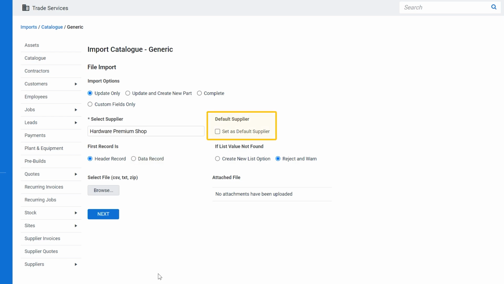If there are multiple suppliers for the items being imported, and there is a predominant supplier often purchased from, select Set as Default Supplier. Select Update Only to exclusively update items that already exist in the Simpro catalogue. Select Update and Create New Part to update existing items, and add any items that are in the CSV file and do not exist in Simpro.